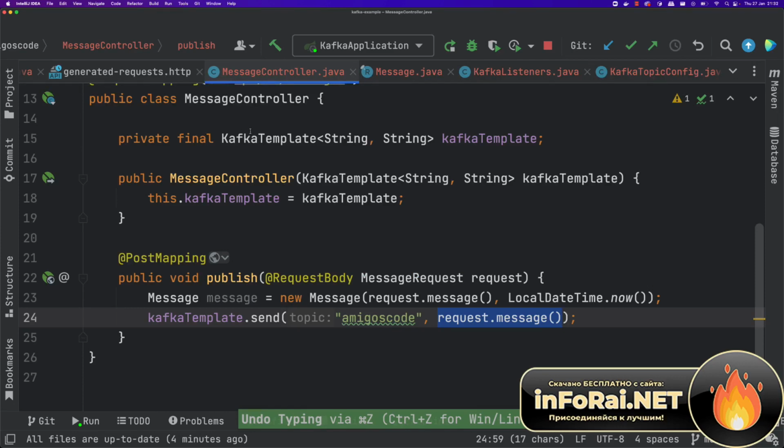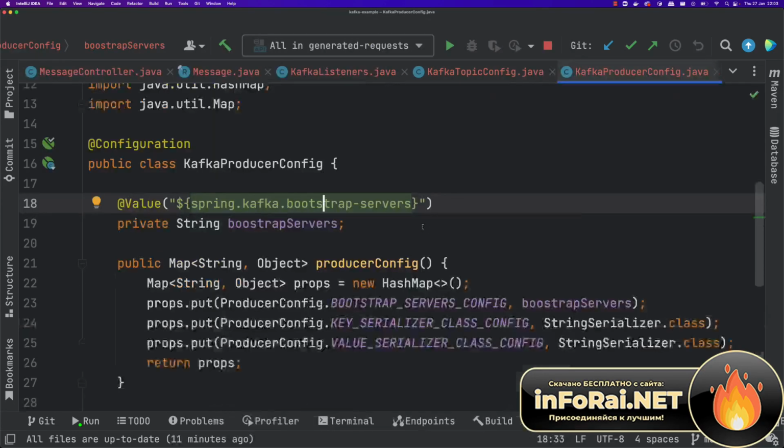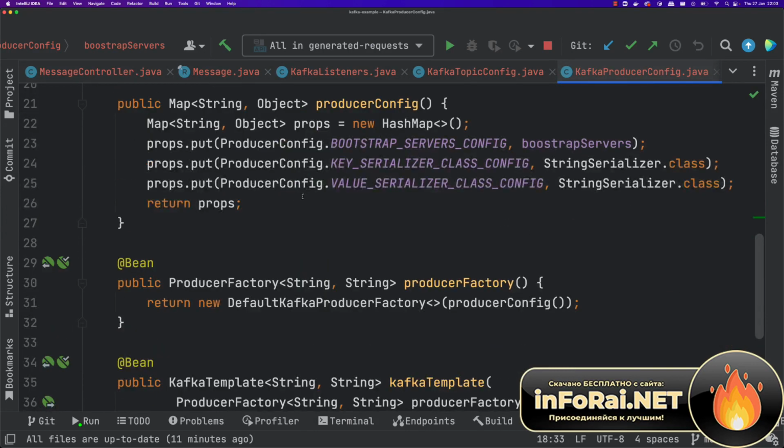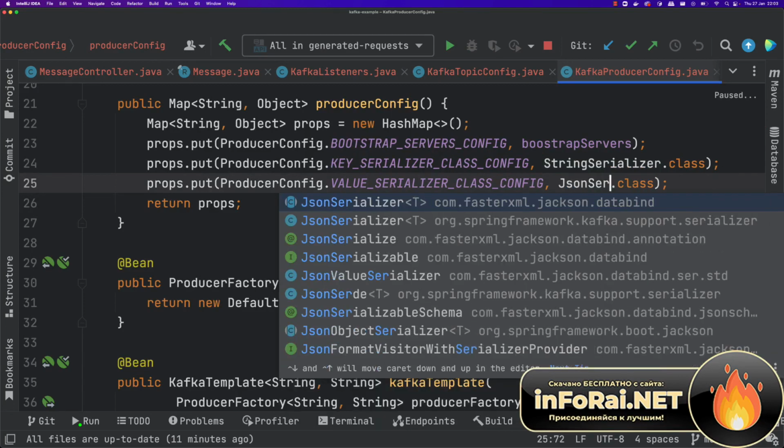Let's open up the producer first, KafkaProducerConfig, and inside of this class, we have to change a couple of things. One is the producer config value serializer class. This no longer is the string serializer, and instead it has to be, so in here, let me change this to JsonSerializer. And this comes from the Spring framework, not the one from Jackson.